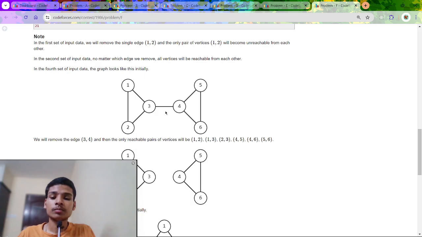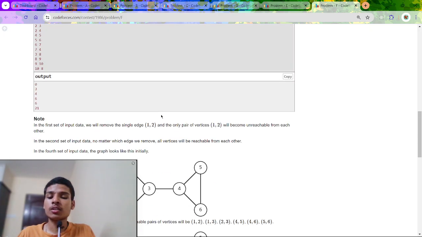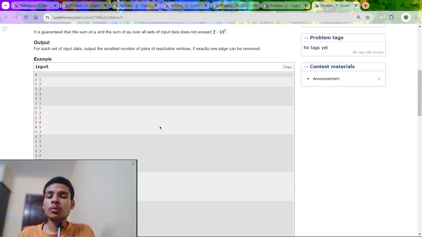Okay, but why? If you don't remove any of the edges, then your graph is connected by default, which means every vertex is connected to each and every other vertex. So if every vertex is connected to each and every other vertex, then the total number of connected vertex pairs would be n into n minus 1 divided by 2. That is simple permutation combination. Okay, hope you got the point.